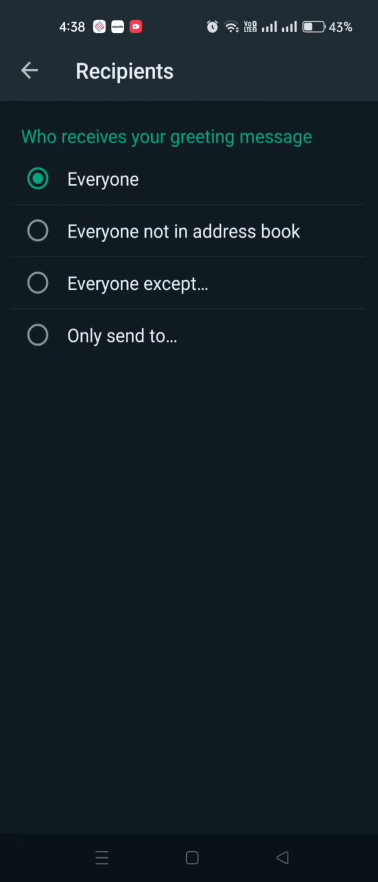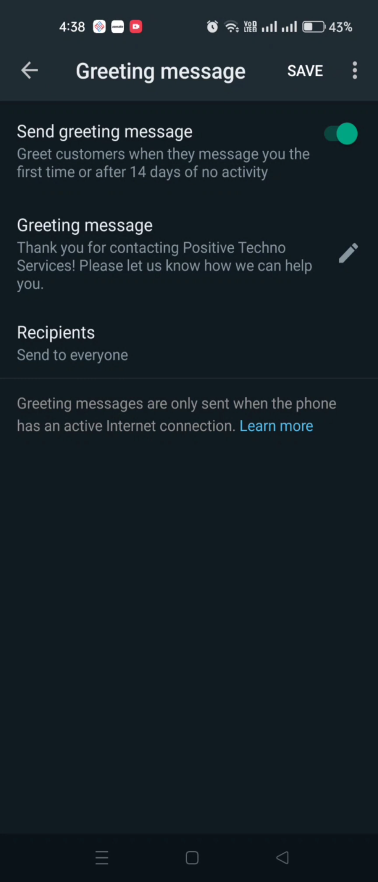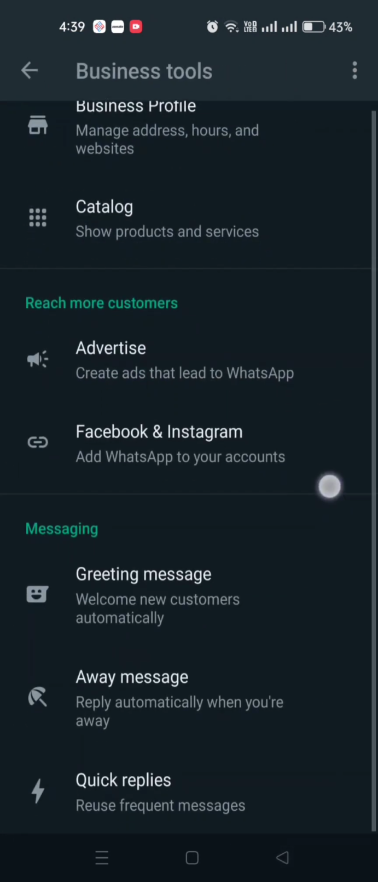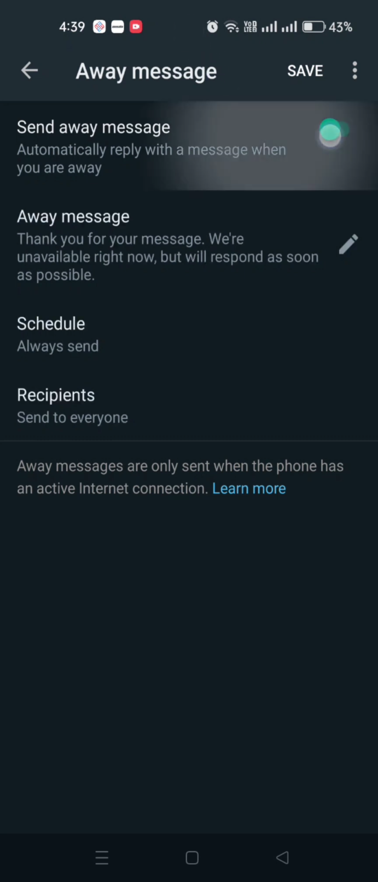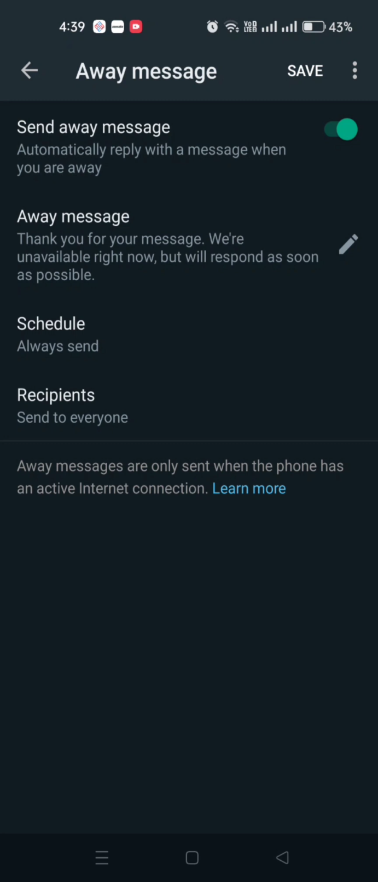So you can also set these settings as per your requirements. You can also set away messages, for example for Saturdays and Sundays when your business is off. You can set the status message and send the same message there: "Thank you for your message, we are unable to respond right now." So it's automatically updated, you can see it below.